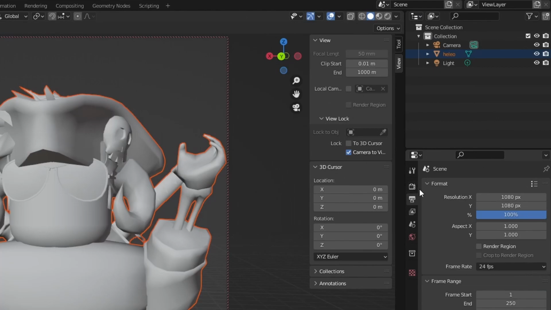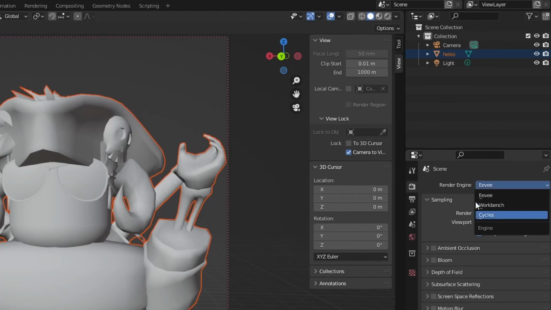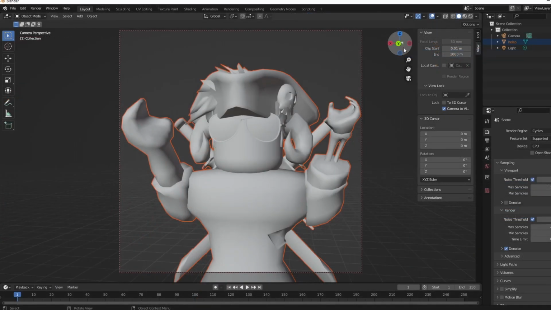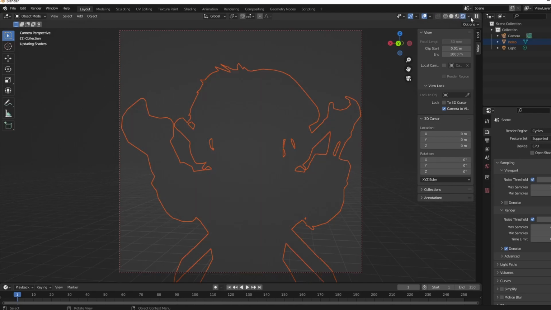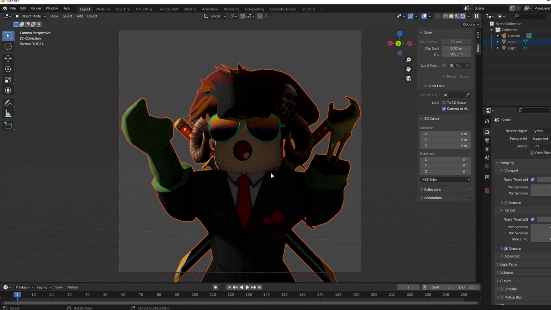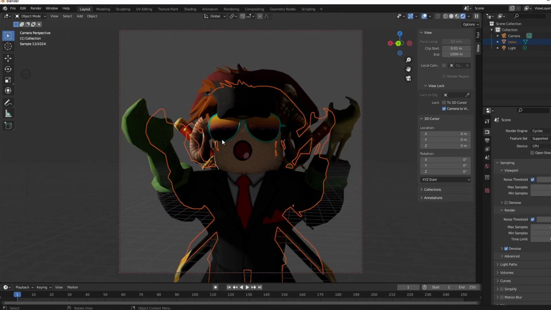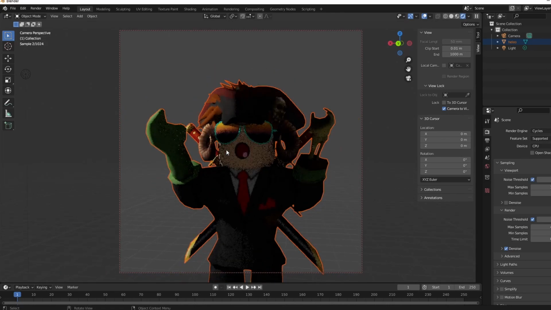And then go to right here, go to this little icon, render properties, and change the render engine to Cycles. Next up, you want to go to the top right here where it has these little 4 dots. Choose the one on the far right. This will slowly load it in. You will see some grain, but over time it'll go away. And as you move your camera, it'll turn to more grainy, more pixelated.